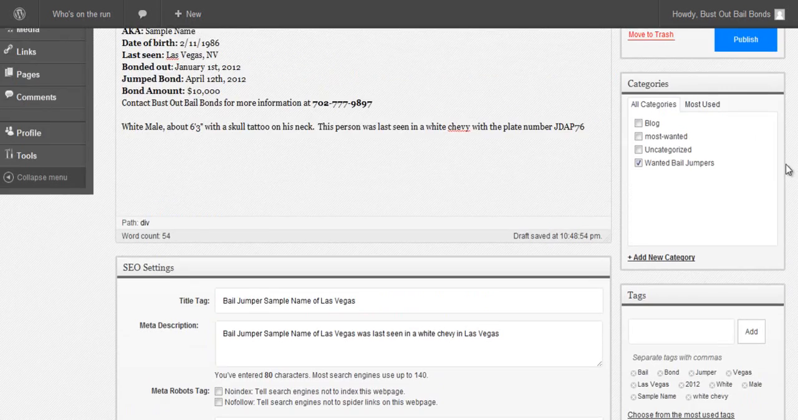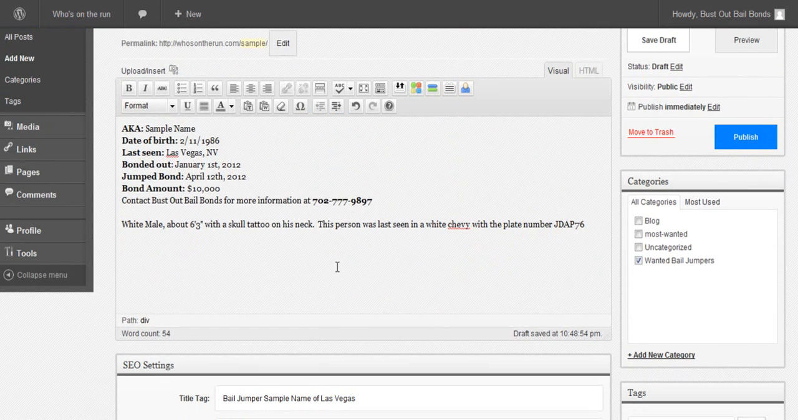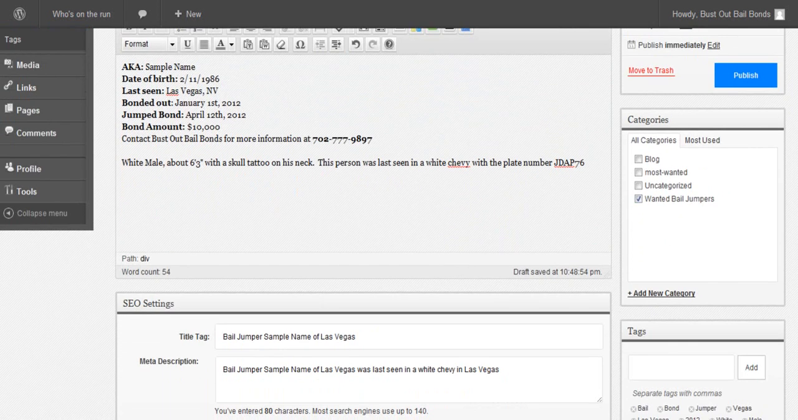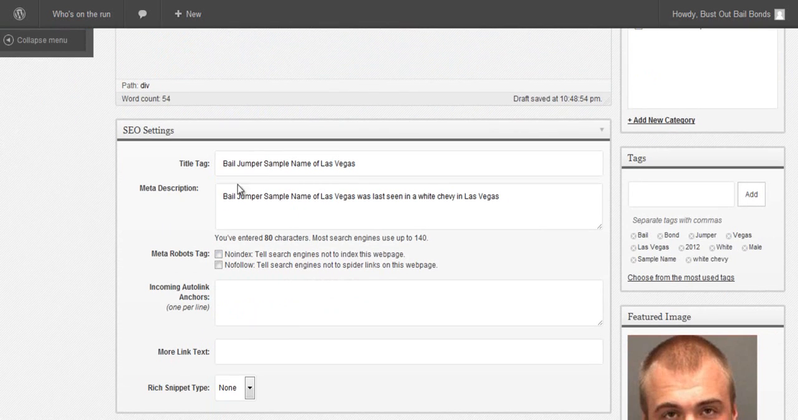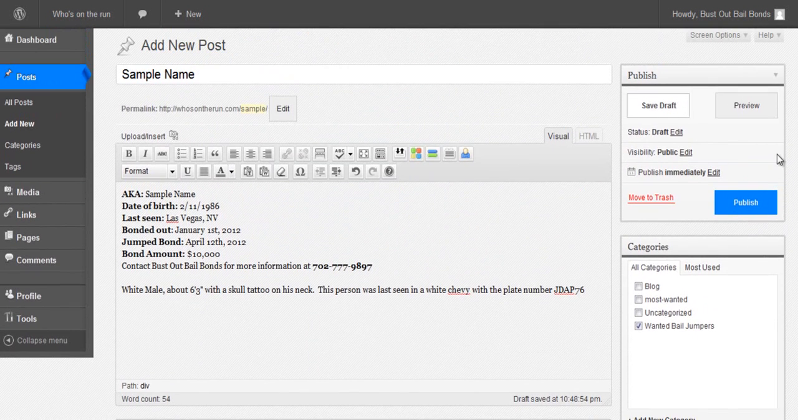So now we have filled out the title, the content of the person with a little description. We put them in wanted bail jumpers. We also typed in the title tag and the description with the keywords and now the mugshot. So we're pretty much ready to go. Just confirming everything, and once we're done, we click publish.